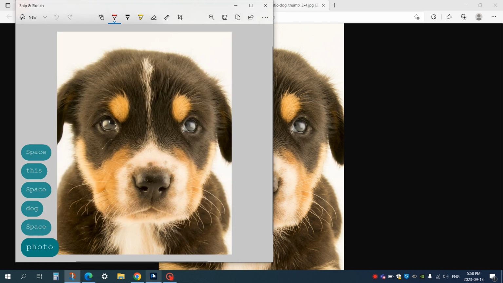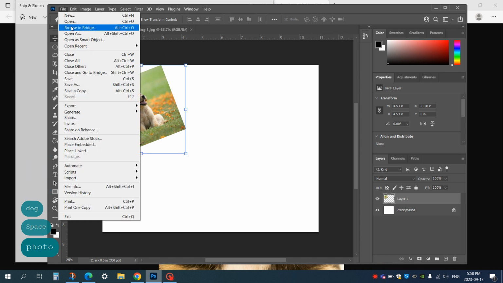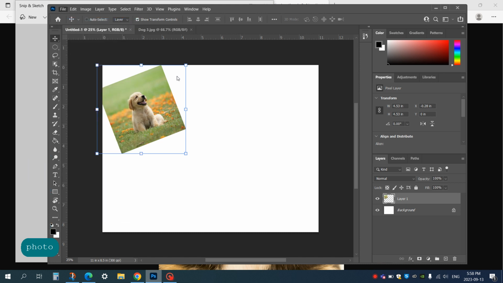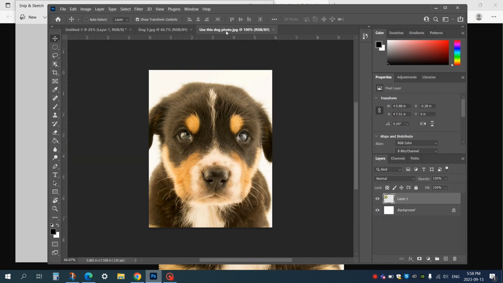Save there. I'm going to go back to Photoshop now, and I'm going to open that image just as I did with the other one. So here's how I do. I open, File, Open, use this dog photo, open it. It will open in its own tab as well. So here I have this image, same thing.